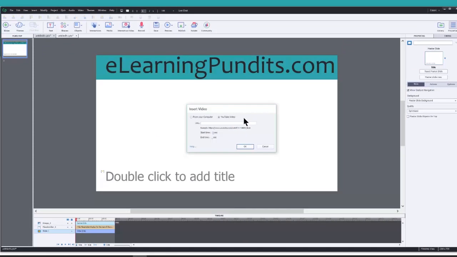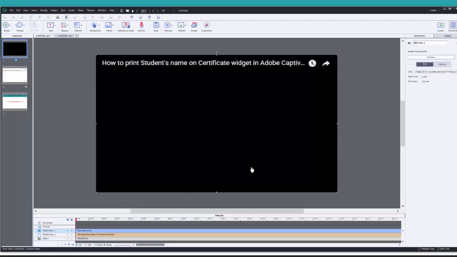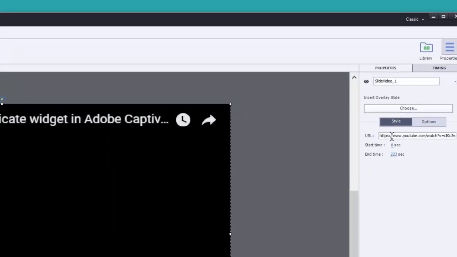Now for this example, I already have my project ready and I will be using a YouTube video. In order to do that, I need to grab the URL for my video and just paste it next to the URL window. So let's take a look here. I have this YouTube video imported using the interactive video icon here. And if I click it, on the right hand side, I can see the YouTube URL that I'm using here.